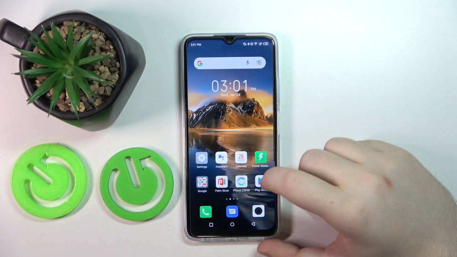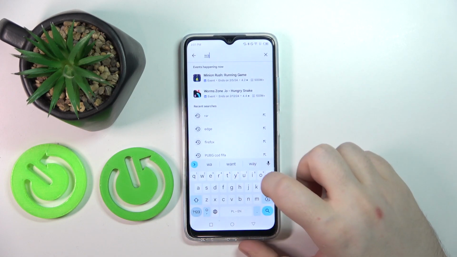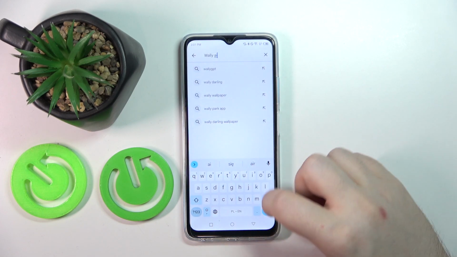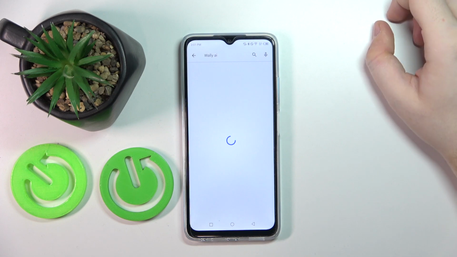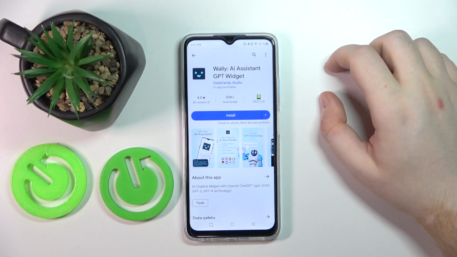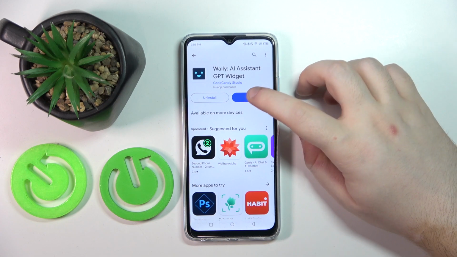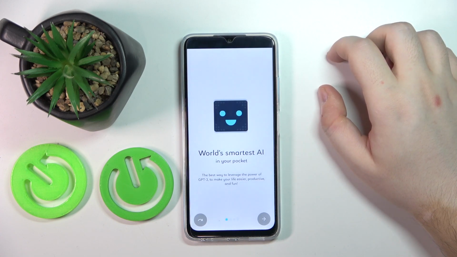So you have to start with opening your Google Play Store and then click on search bar and type in Wally AI and click search. And now select this application and click install. Now click enable and click open.